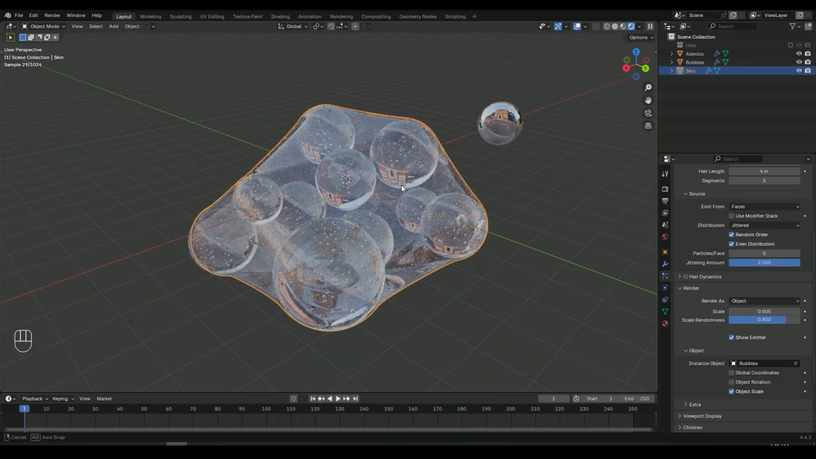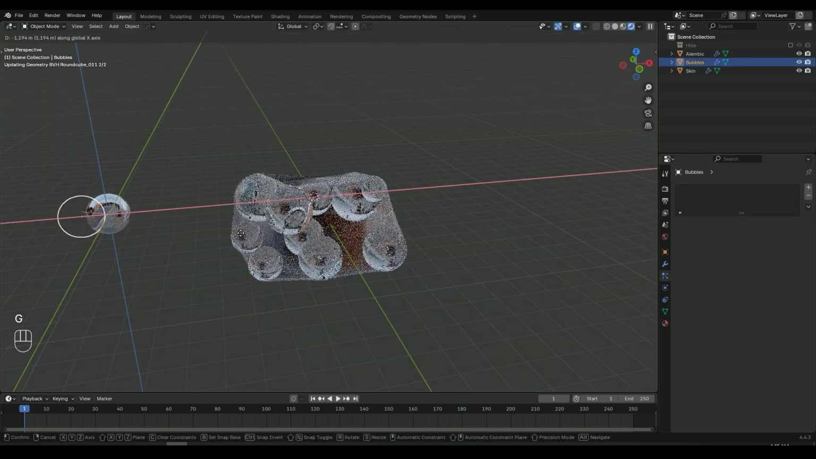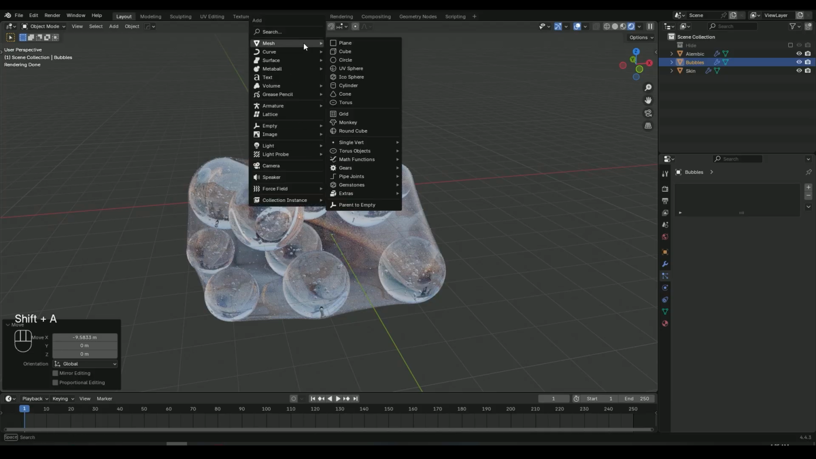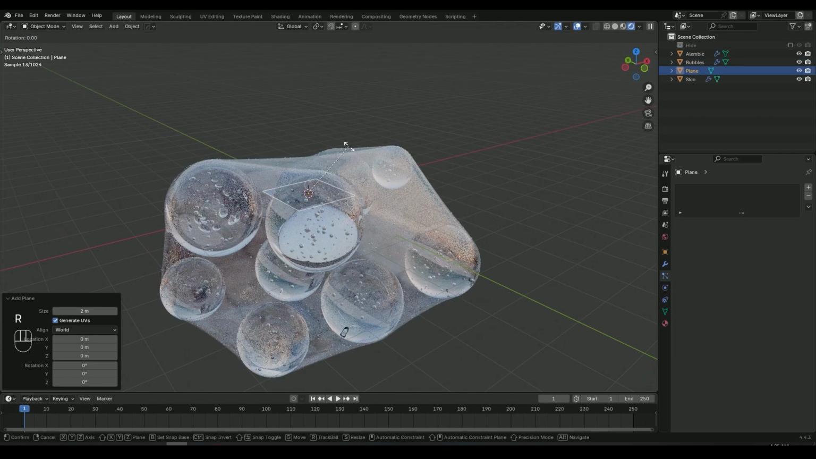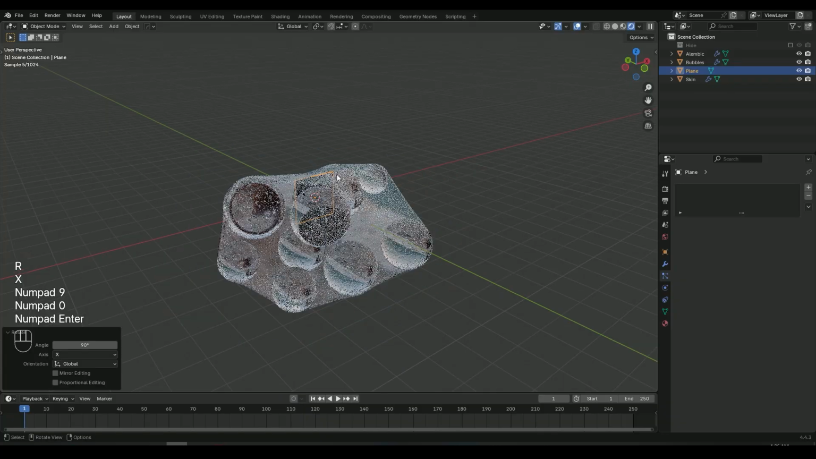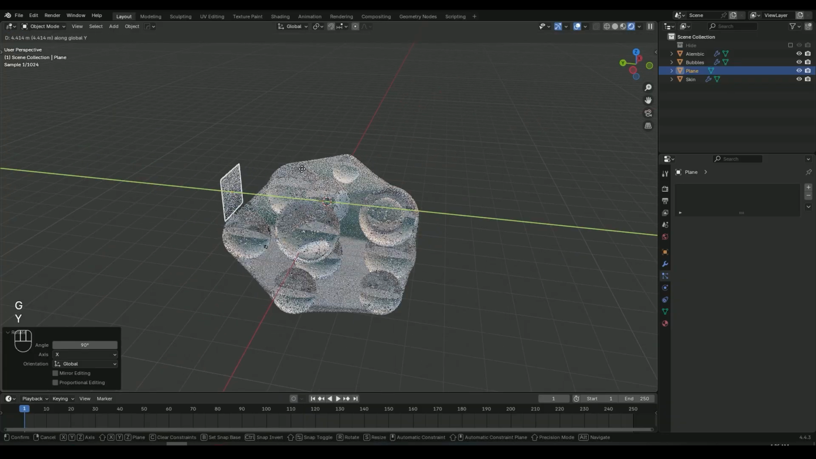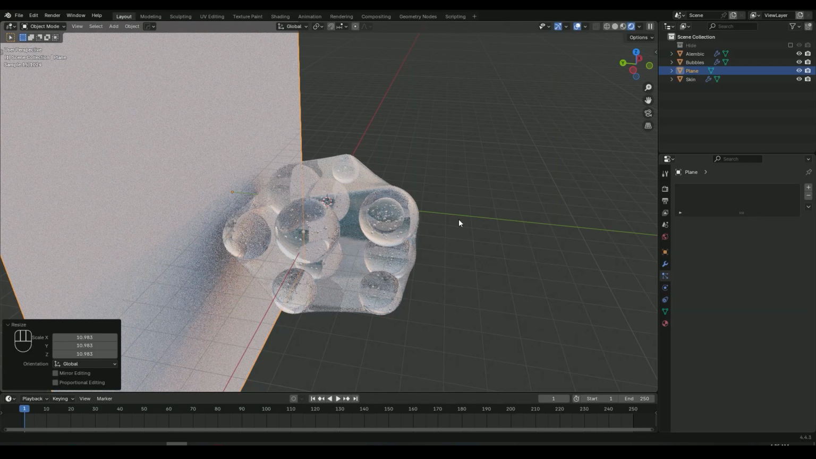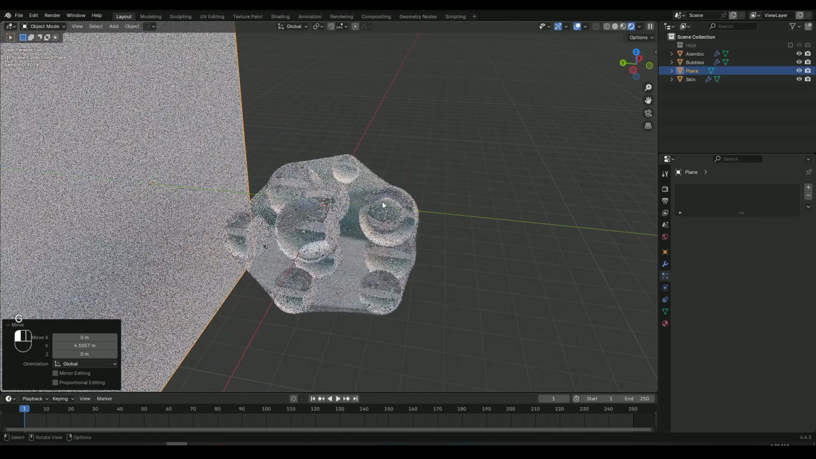Let's make a backdrop. By the way, select the bubble and move it aside a little bit more. Shift A in the mesh, add a plane, then press R, X 90. Press G, Y, move it back, then press S to scale it up a considerable amount.